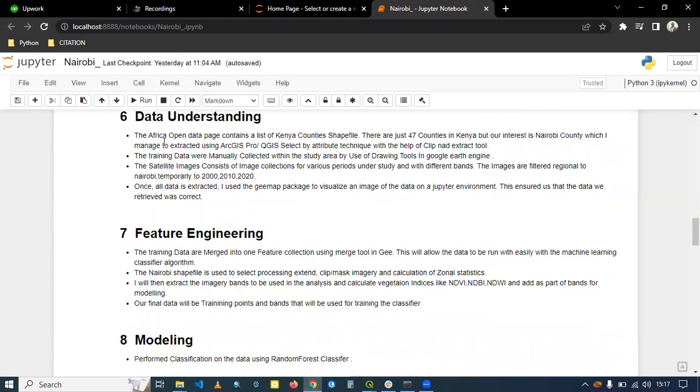Now, our understanding of data is that the Kenya geospatial data has all the 47 counties, but using QGIS, I can select by attribute so that we get Nairobi. For the training data, we manually collect it in the study area using drawing tools in Earth Engine. Satellite imagery consists of an image collection, so we can filter the region from all those years. Landsat 7 over Nairobi has a lot of clouds, so it requires a lot of cleaning. I wish to know if there are people who understand how to clean satellite images. We can download and so we can clean.